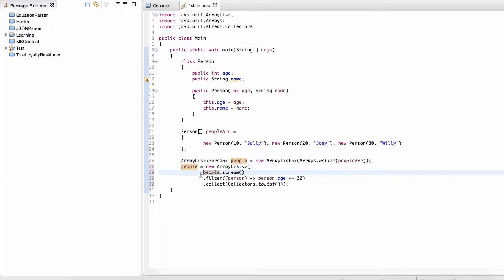Let me walk through this one more time. We're going to open up a stream. Then we're going to filter the stream so that we're only looking at people whose ages are less than or equal to 20. Then we're going to collect all of the items that match this filter condition into a list. Then we're going to pass this list into an array list so that we can set the people array list equal to this array list.